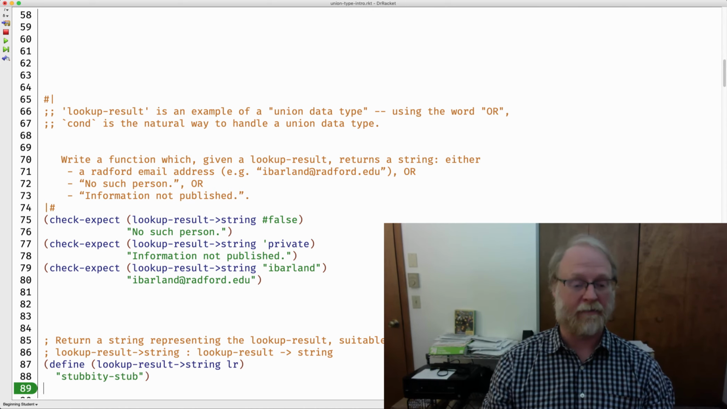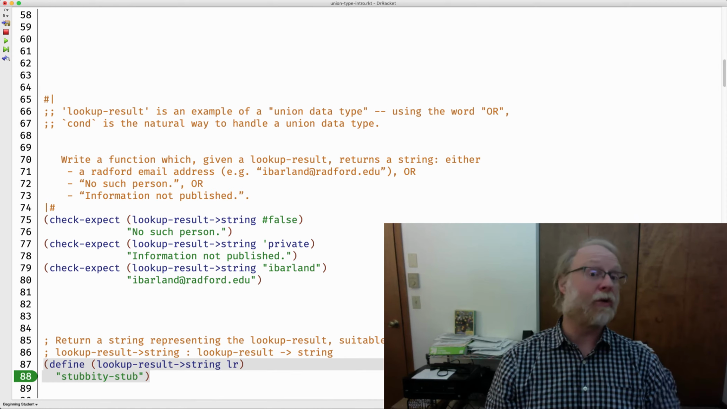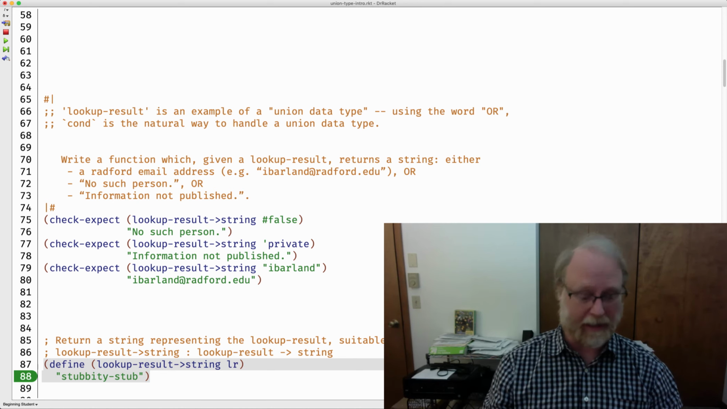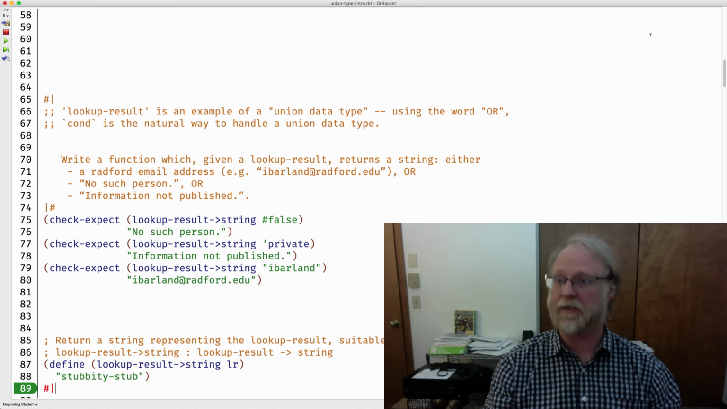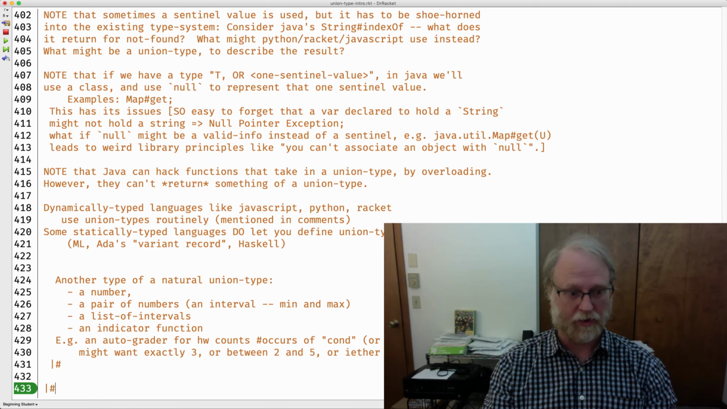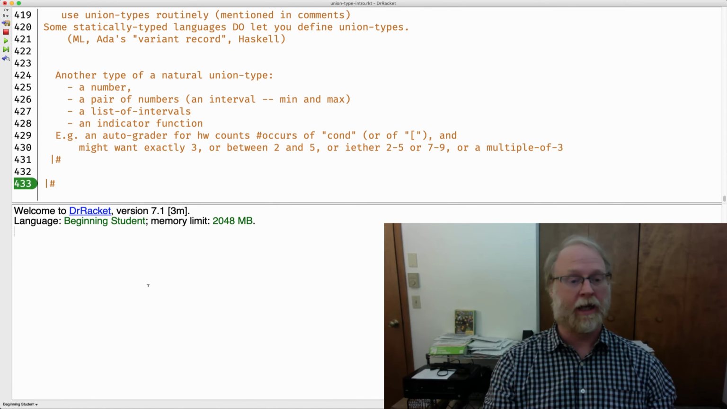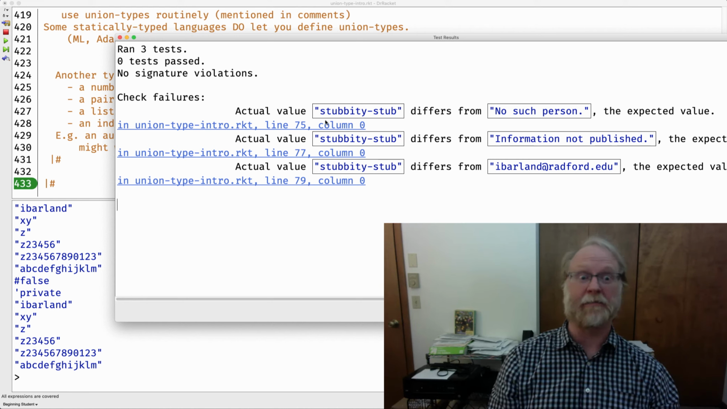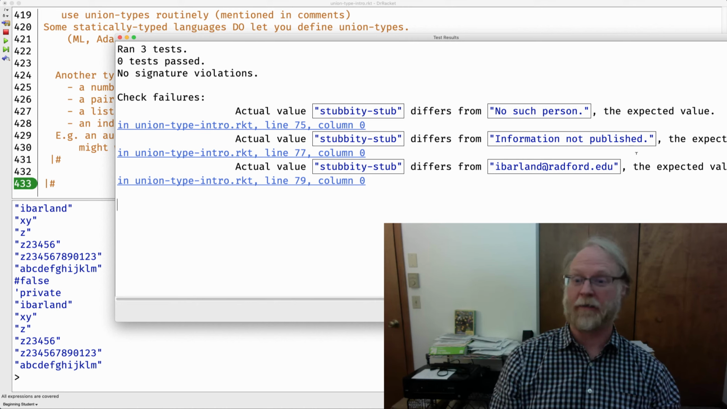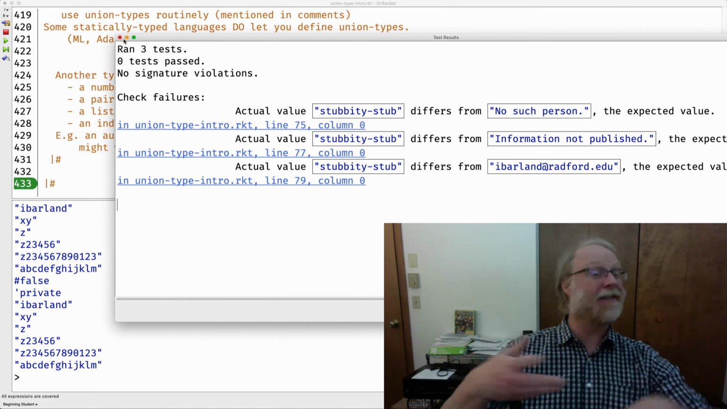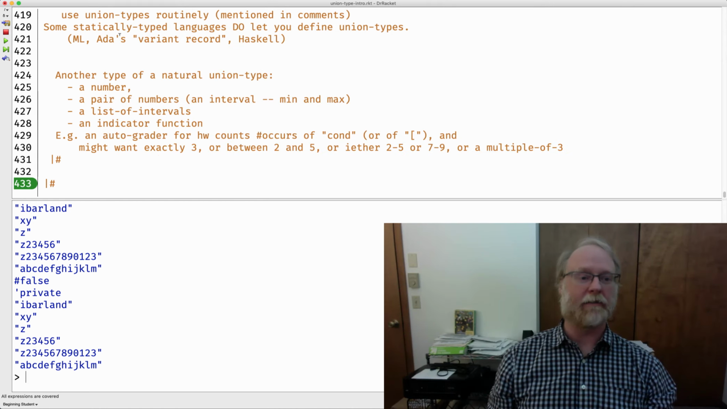Stub. Okay, and why do we do that? I can now run my check-expects. So go ahead and try that. Let me comment out the stuff that's already in the rest of this file. Going to run, and I hope to see that, hey, ran 3 tests, 0 of them passed, and here are my failures. Stubby stub is different from no such person. Stubby stub is different from I borrowed it at Radford. Yeah, okay, awesome. But I know that I haven't goofed up yet. I don't have any missing parens yet. Compile early, compile often, run early, run often.